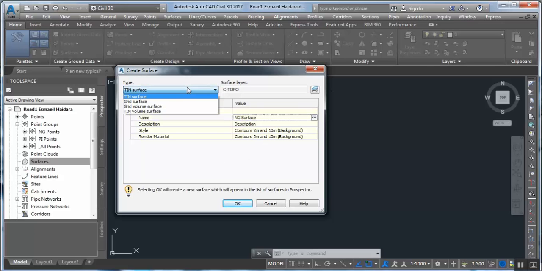What about this? We can choose triangle surface, or we can make other types, create surface or create volume surface. So today we will speak about triangle surface. From this we can make a description for this surface if we want. For example, road 1 from 0 plus 0 to 2 plus 0.